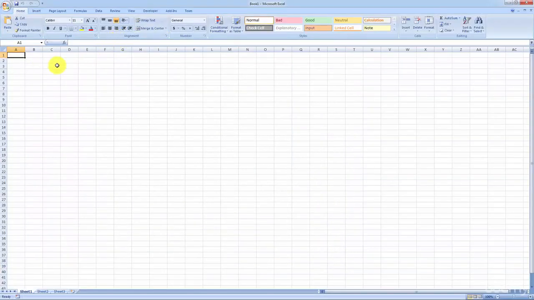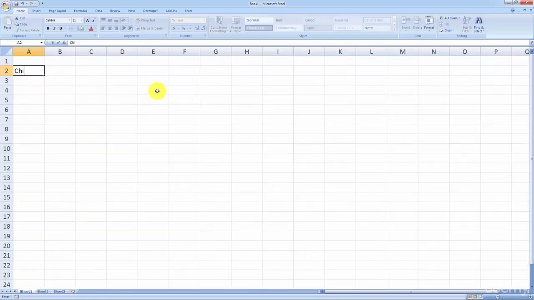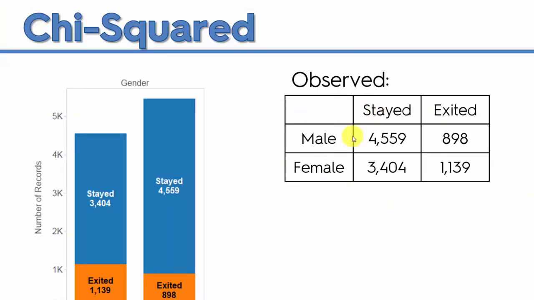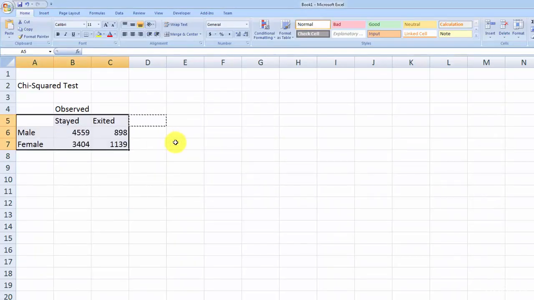So here I'm going to zoom in a little bit, and then I'm going to say chi-squared test, and let's create our table. So the first table is the observed table, right? So I'm going to just copy the data. This is going to be for our 1 second. So this is going to be this data that I'm going to copy for gender. There we go.